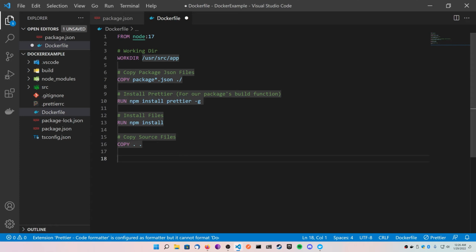Now, you're probably wondering, why would I do this? I don't want to copy over the node modules folder or the build folder if I'm going to just build it inside the container. And that's because we have to create a Docker ignore file. So we're going to do that after we finish with this file.